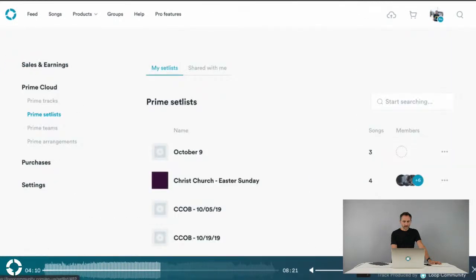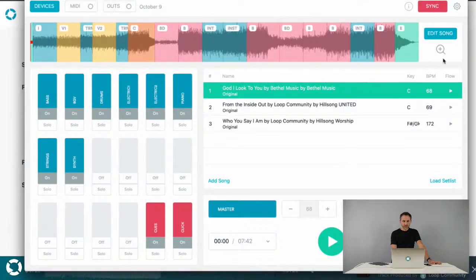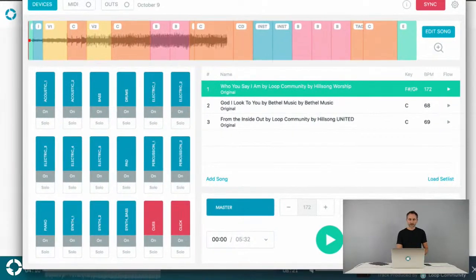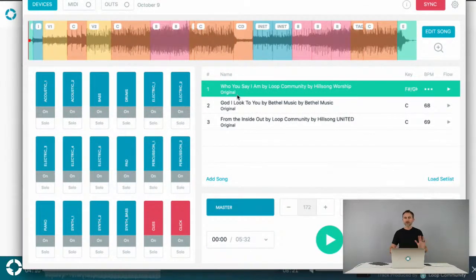All right, now let's go back to Prime. If I press Sync, it's going to now sync to what the latest version is on the website. So there you go. Who You Say I Am is now first. So what's really cool is that you can just manage set lists from any device that you want.